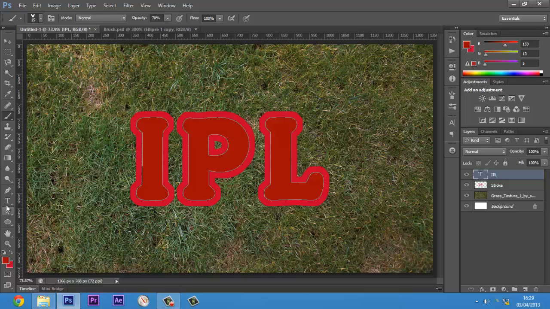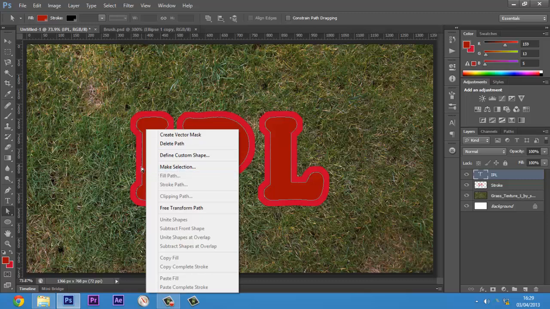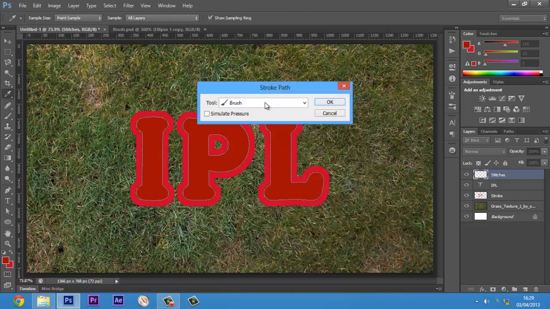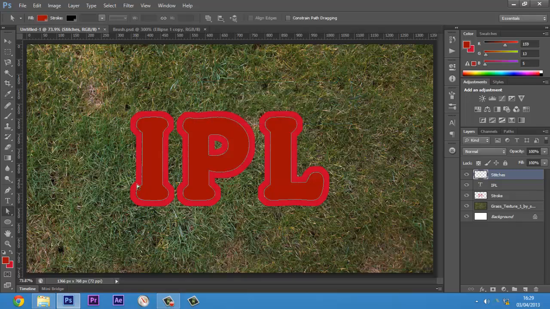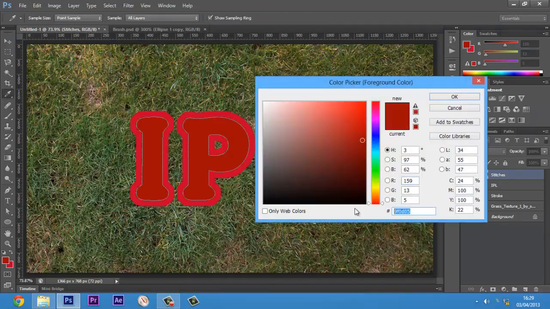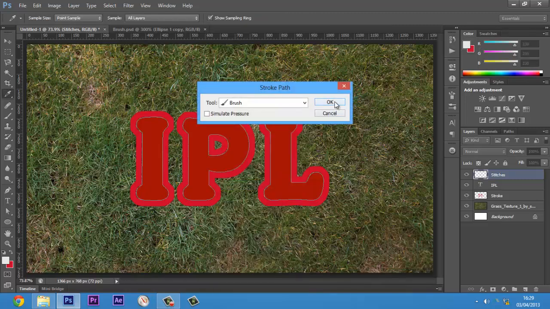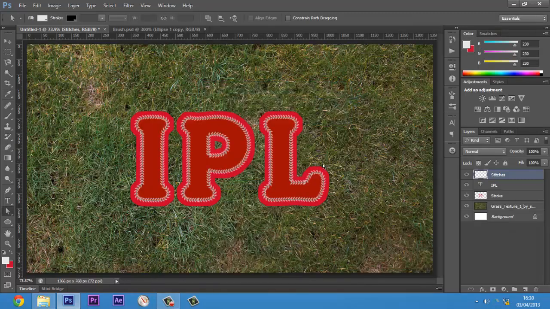So let's close this. Let's go to the direct selection tool, and let's right click over here. Oh yeah, let's create a new layer and name it stitches. Let's right click over here and click stroke path. The tool would be brush, and simulate pressure would be turned off. You have to change the foreground color before doing that. Let's change it to E6 to make that color, and right click it, stroke path, brush, simulate pressure turned off. Okay, and press the enter key to remove that path.